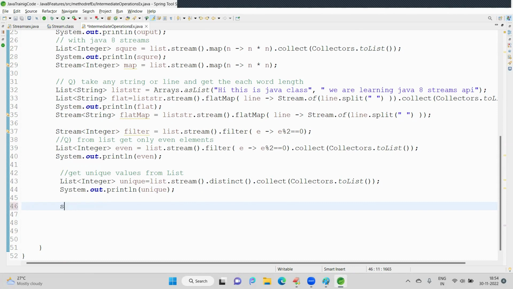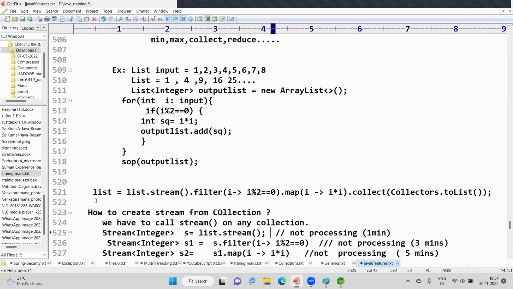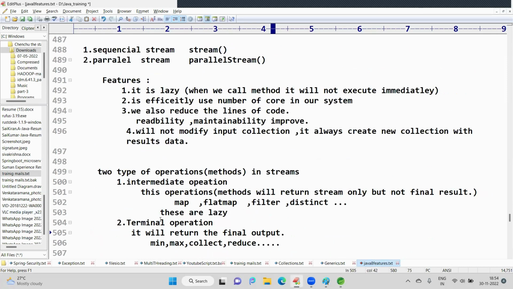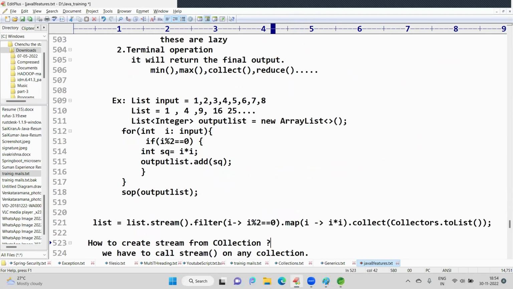Okay, so now we'll see some terminal operations. What are terminal operations? I see on the top, they return the final result, the final output. Examples are the min method, max method, collect, which we already saw, and reduce. These are some examples, not only these. We'll see them one by one.